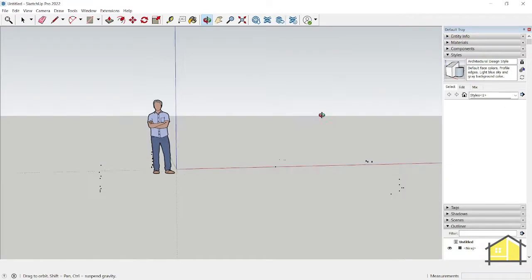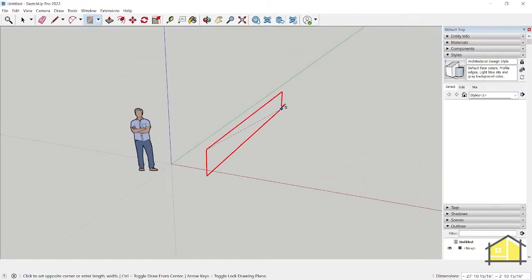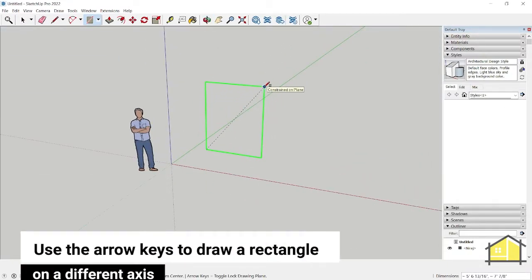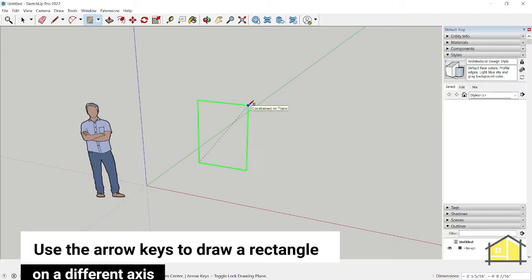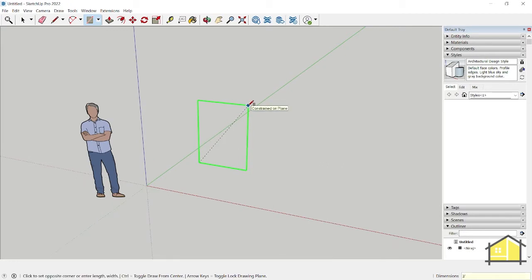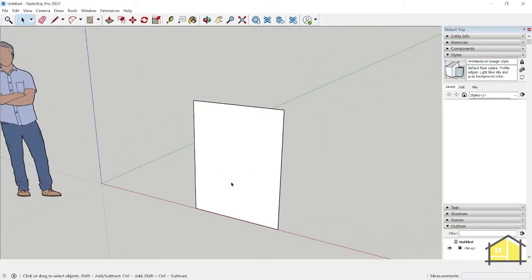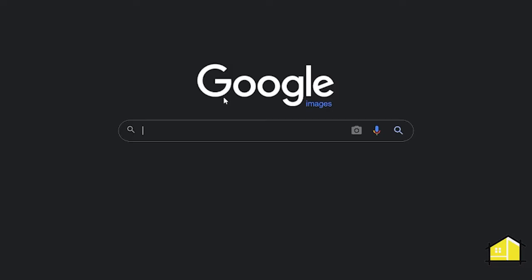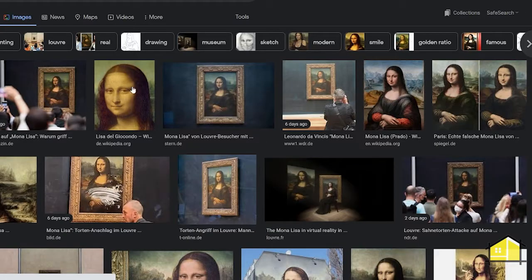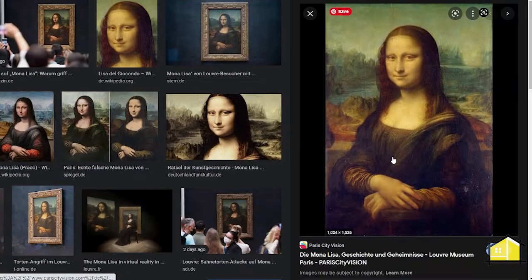So first thing you need to do is just create the face. I'm just going to create a face, and I'm also going to keep an eye on the dimensions. So let's say 3 feet, 4 feet. Now let's bring in the Mona Lisa. I'm just going to go to Google and search for Mona Lisa. All right, we could pick this.